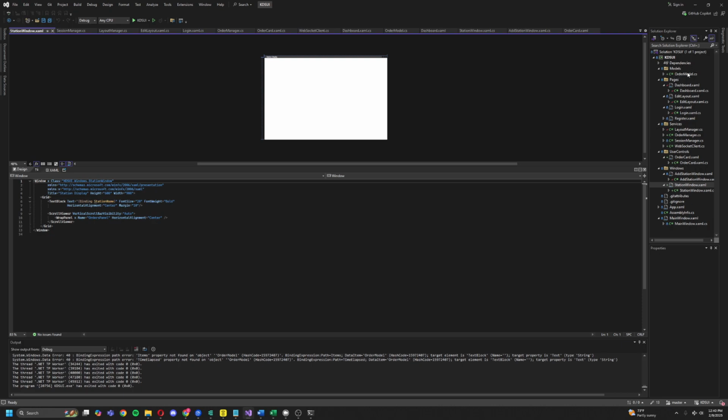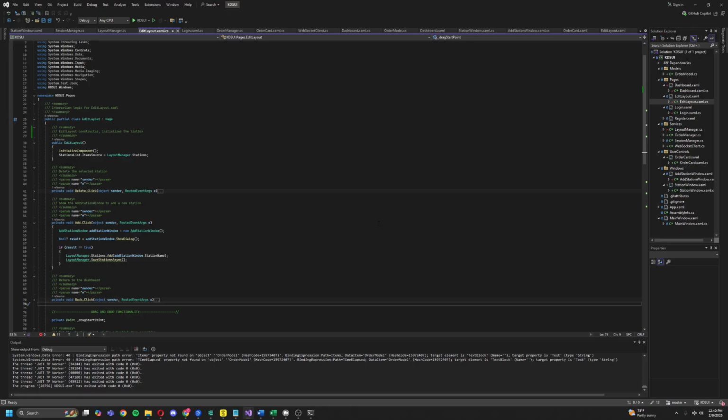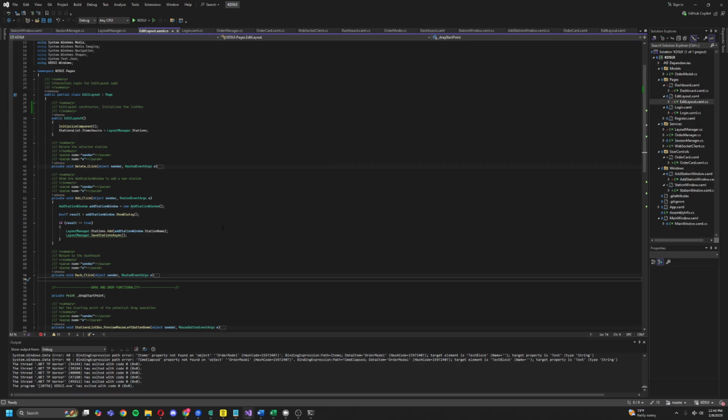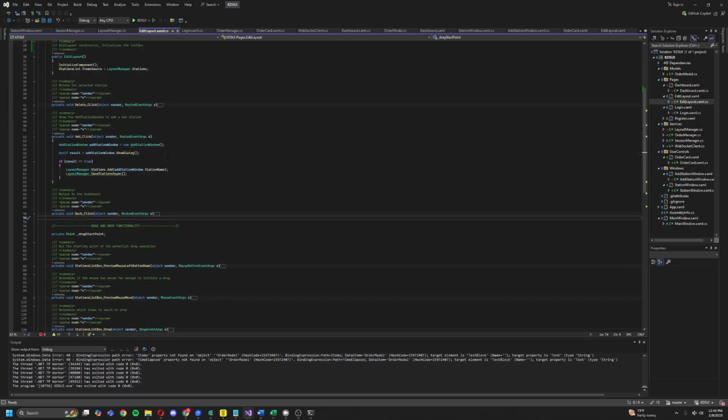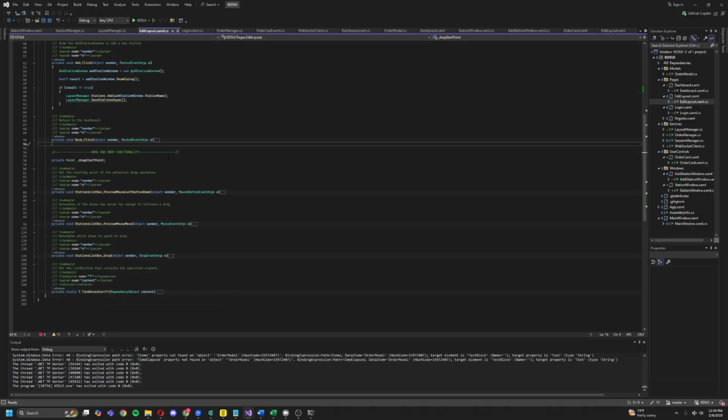Got an order model. Let's see. We've got our dashboard, edit layout. Edit layout is really the interesting one right now. So let's see, we're in the UI. So we've got all of our button handlers, and then we've got our drag and drop functionality.